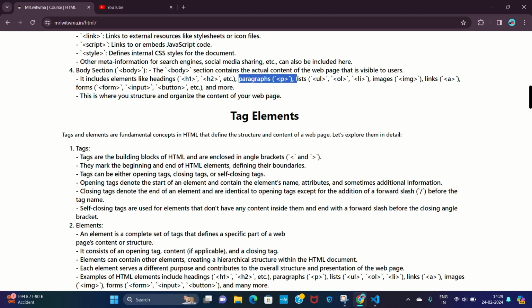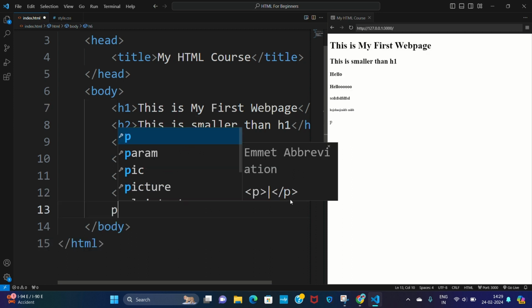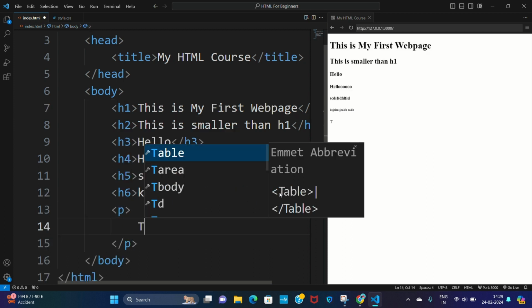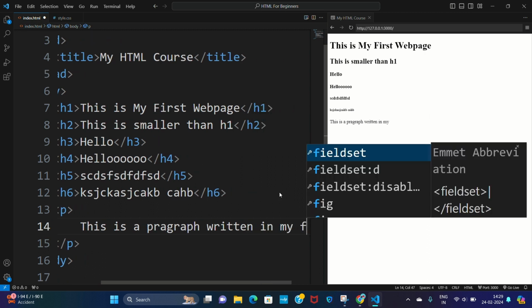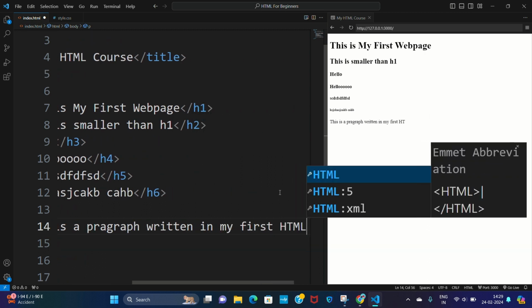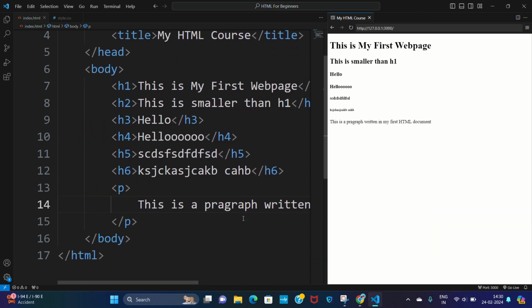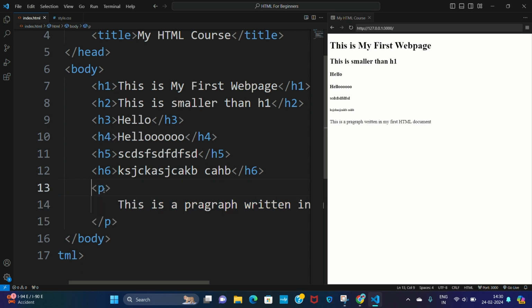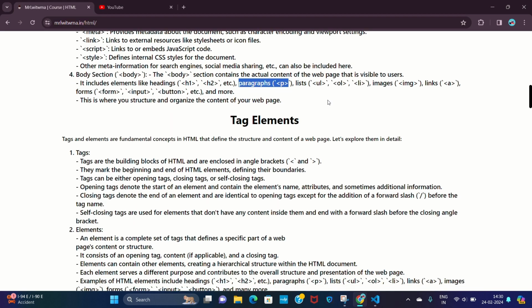We have this paragraph tag. Now if you're writing something, you use this paragraph tag. This is a paragraph written in my first HTML document. Okay, so this P is used to write paragraph. Then we have this list, images, links, forms. Okay, so let's see list now.